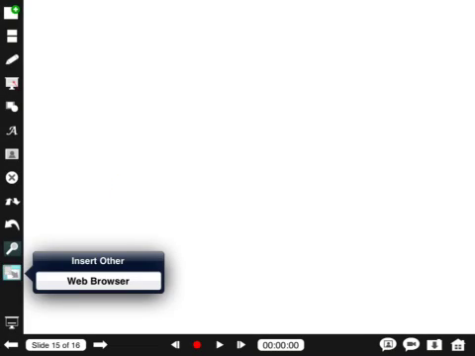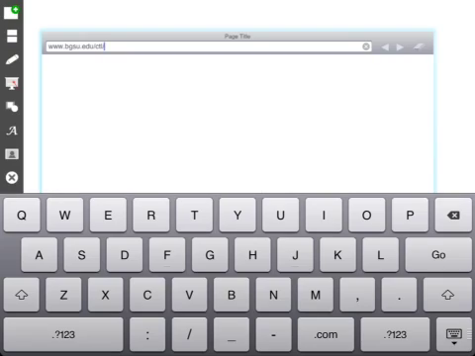The next feature within Explain Everything is the web browser app. To access the web browser, you move your finger over the bottom left-hand web browser app button and you receive the following option. When you click web browser, you will receive a web browser box where you can type in the address of the website you'd like to go to or copy and paste it in there. Once you've typed in your address, click the Go button and it will access your page.